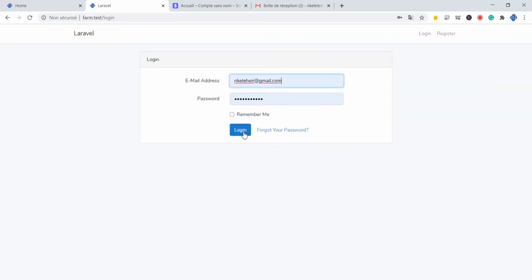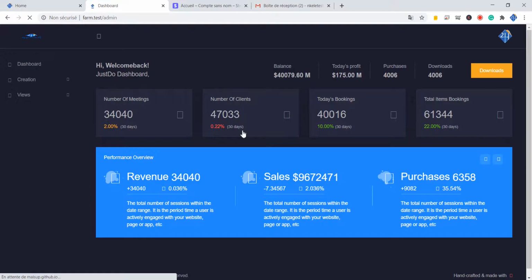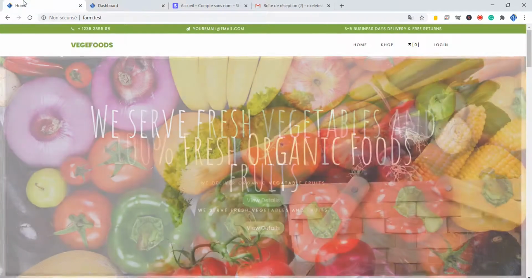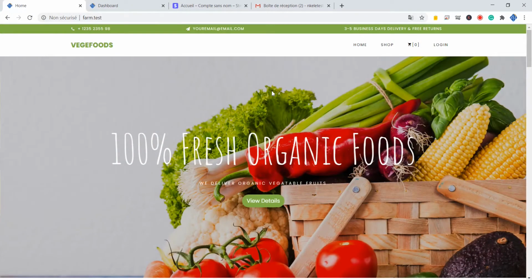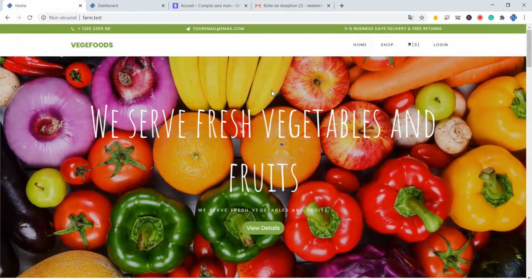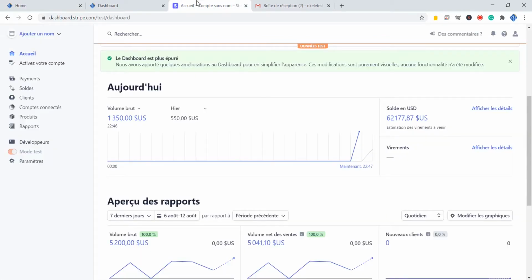So let us log in as administrator here. And as you can see, let us go back to our home page. And first of all, I'm going to show you how this application works. And this is our Stripe account. Once, for example, a purchase is accomplished, we're going to get our transaction here in our Stripe account.